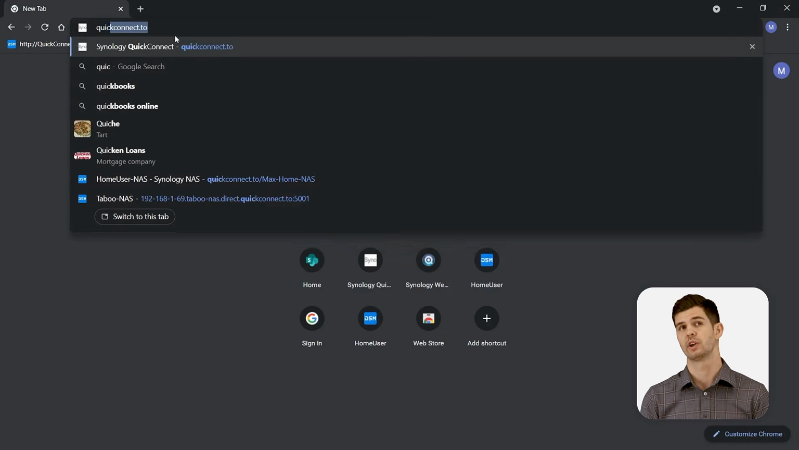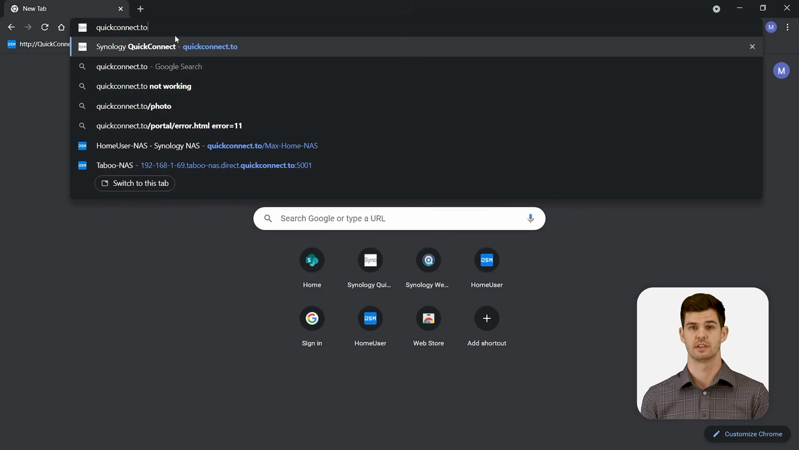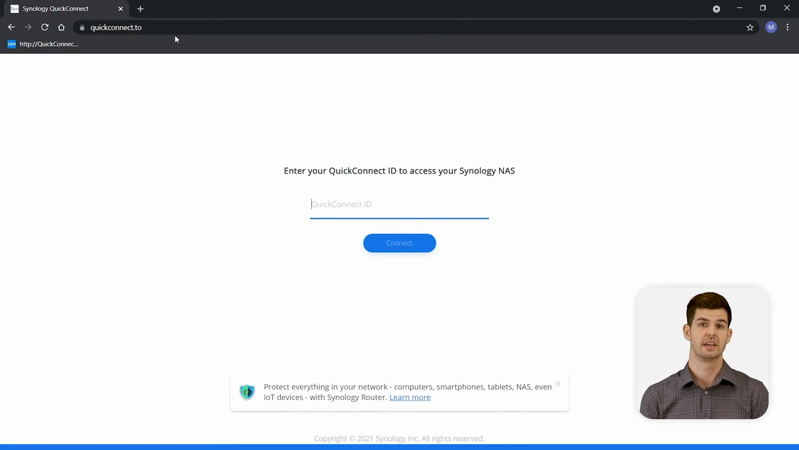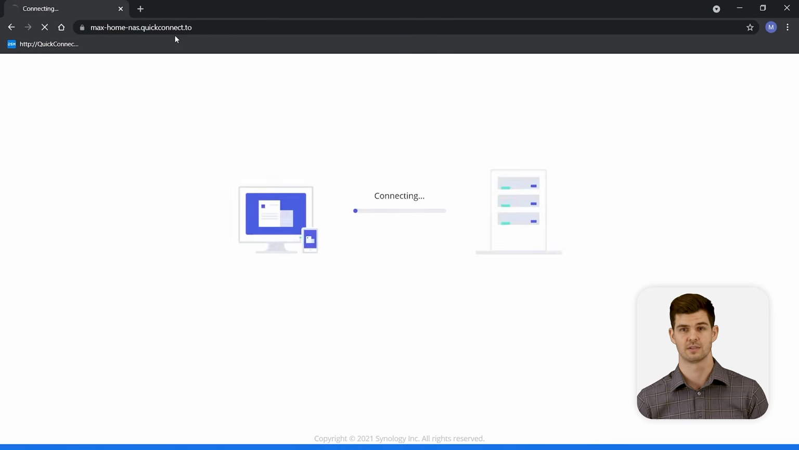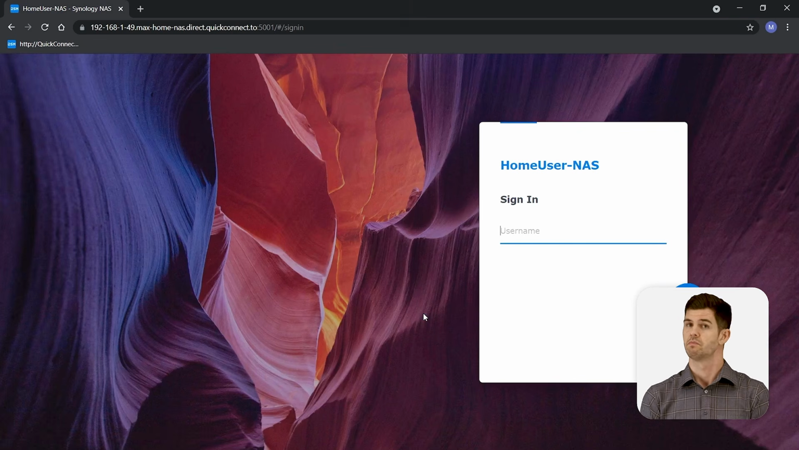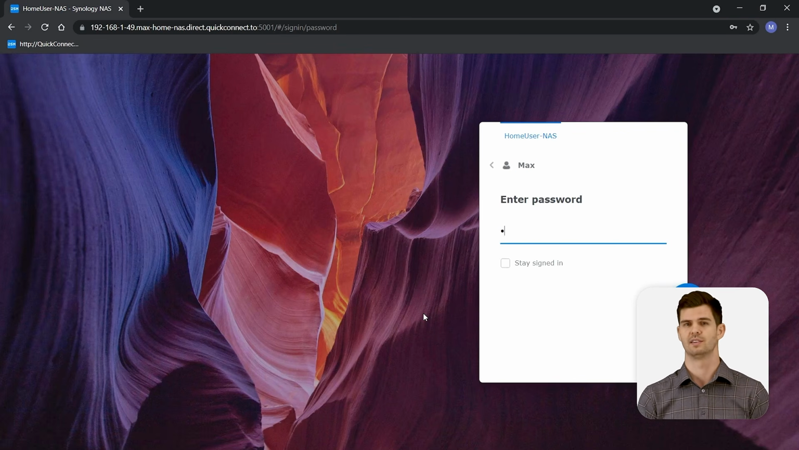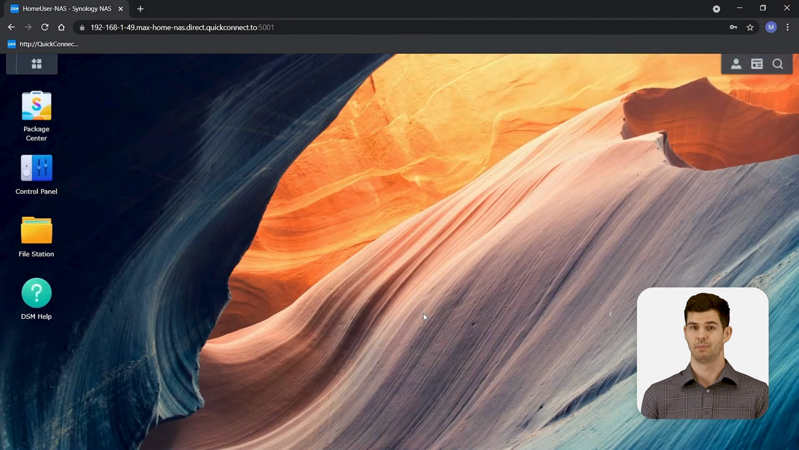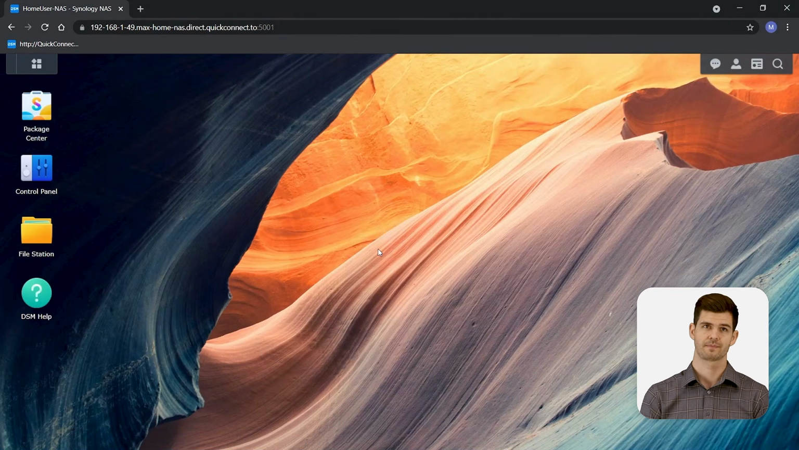So we'll go home. We can also go to quickconnect.to. This is the Quick Connect website. And then enter our Quick Connect ID. We can do this anywhere in the world, a hotel, a friend's house. From our phone, we use Quick Connect with a lot of our apps. Here we are, Quick Connected right back into our NAS. So let's enter the Max credentials once again. Bam, we're in the NAS.